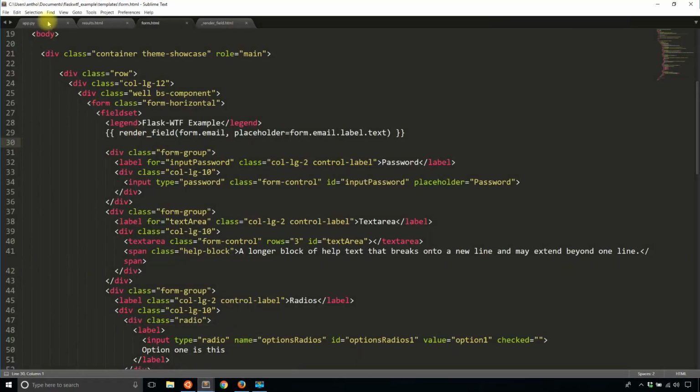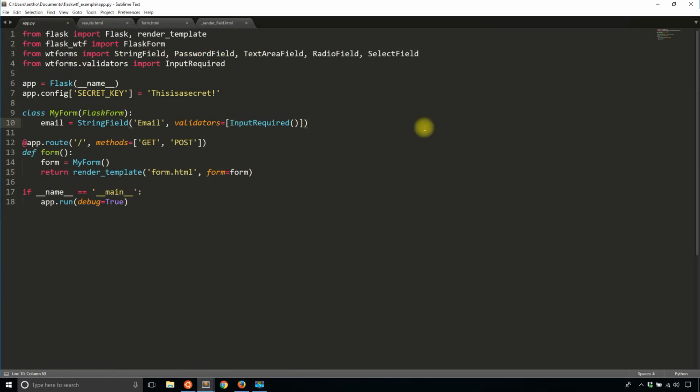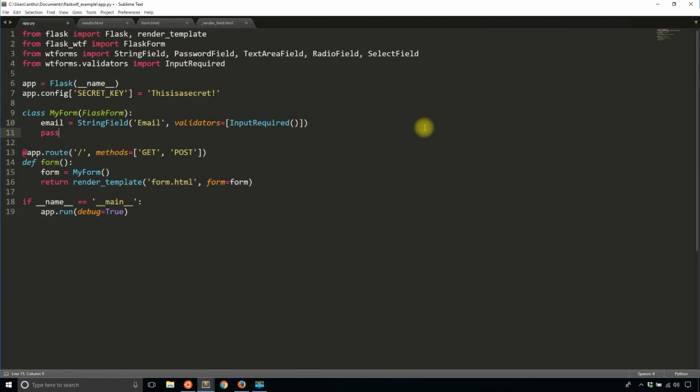So this email field is now being generated by Flask-WTF instead of just being pure HTML. So I'll do the same thing for the other fields. So I'll create a password field. I'll just call it password. Validators, it's going to be input required.